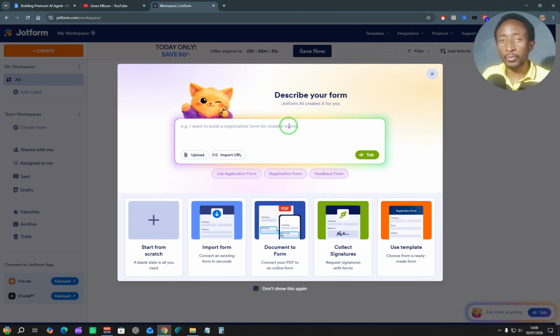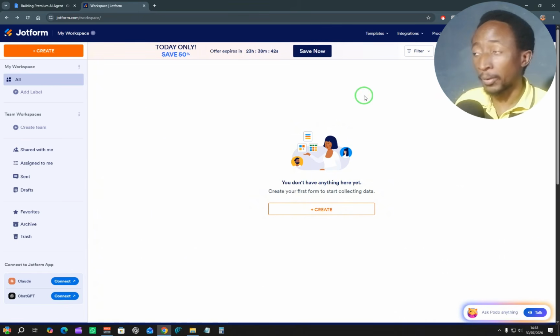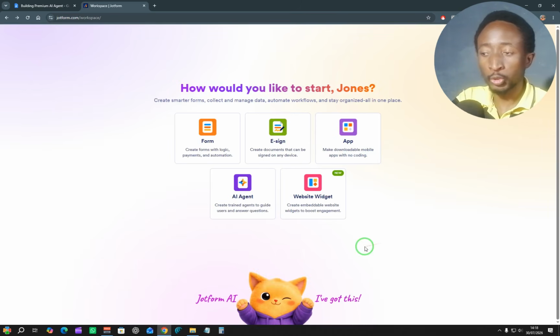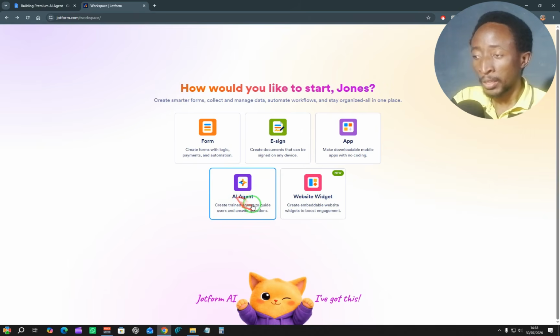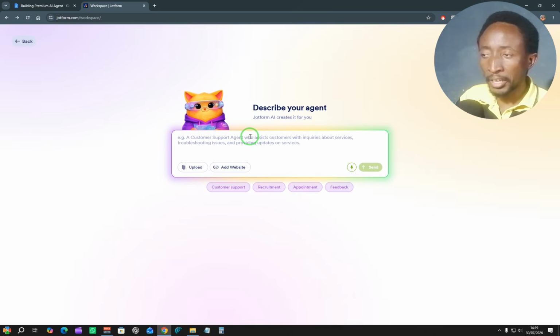Now, once you have created your account, we're just going to close this. From here, we can get started creating our AI agent by clicking right here where it says create. When you do this, you will be taken to this page where you can choose what you're trying to create at that particular time. In this case, we want to create an AI agent, and you can see right here, this is the option. If we click AI agent right here, you are asked to describe the AI agent you are trying to create.